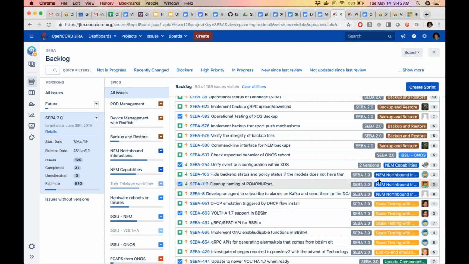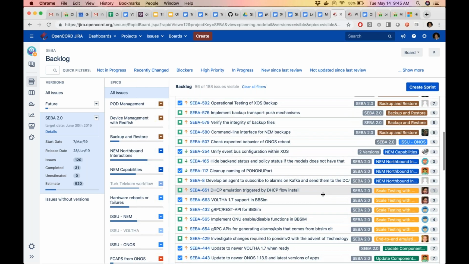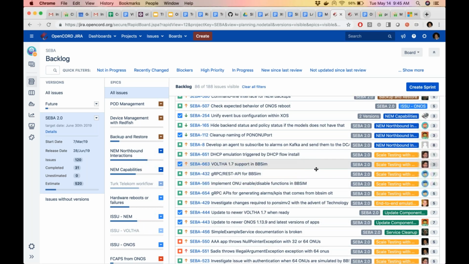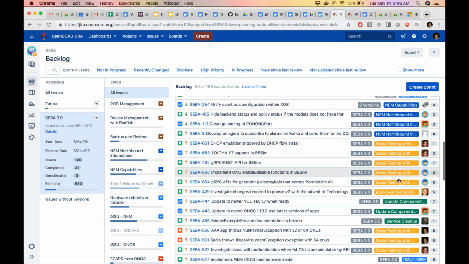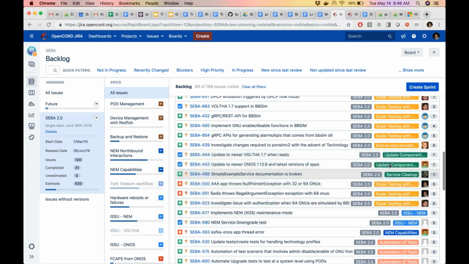There are also some other NEM related issues, northbound, and BBSIM work that happens in the BBSIM brigade with Kieta and Zdravko involved. There are some components that we will have to update. We have already done that, but we need to release them.